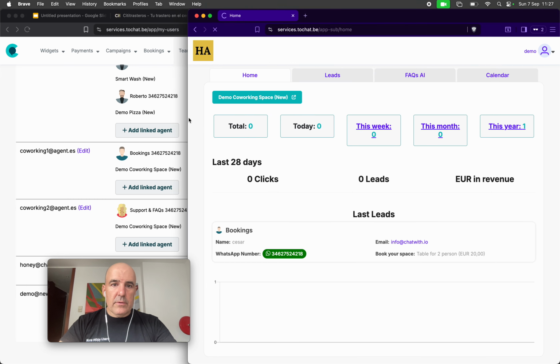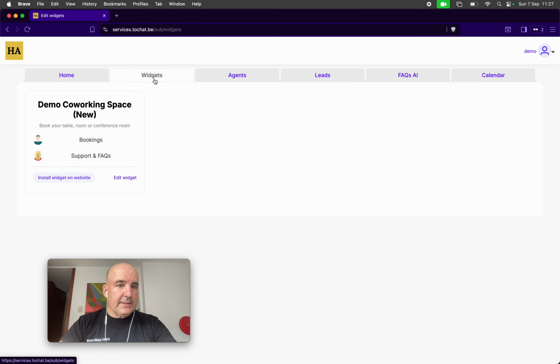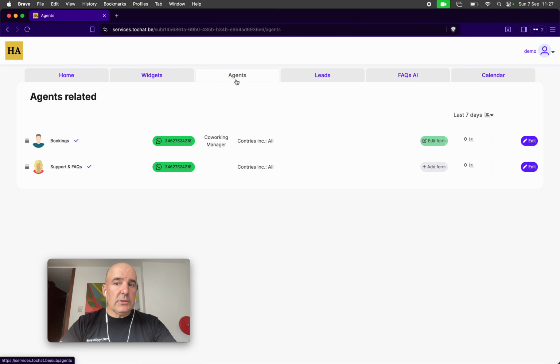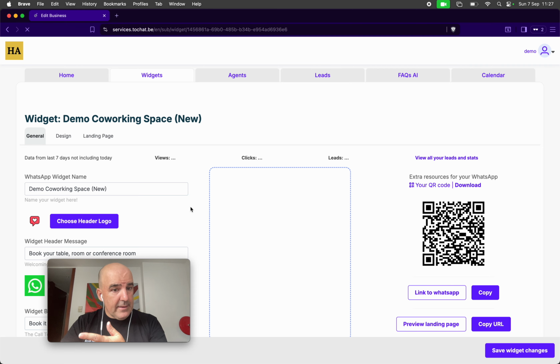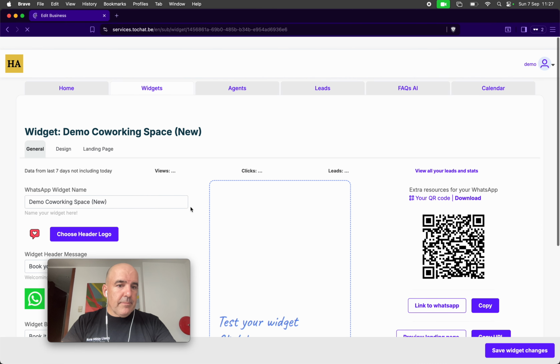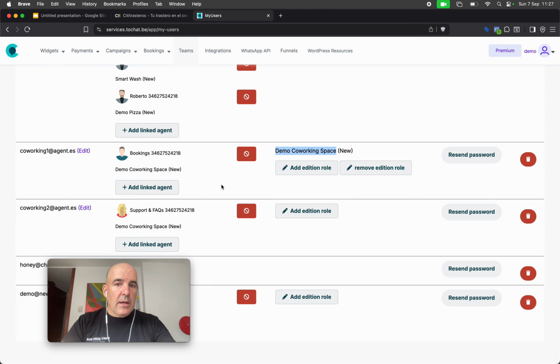Okay, so now I can remove the editing role, and if we go here and I reload, now this agent is going to see the widget access and the agent access. So this user can edit the widget and the agents. So forms, landing page, design, everything about the widget is now manageable by this user. So that's it. It's very easy. I think it's easy to set up, but you only need to click on this button once you create the user.